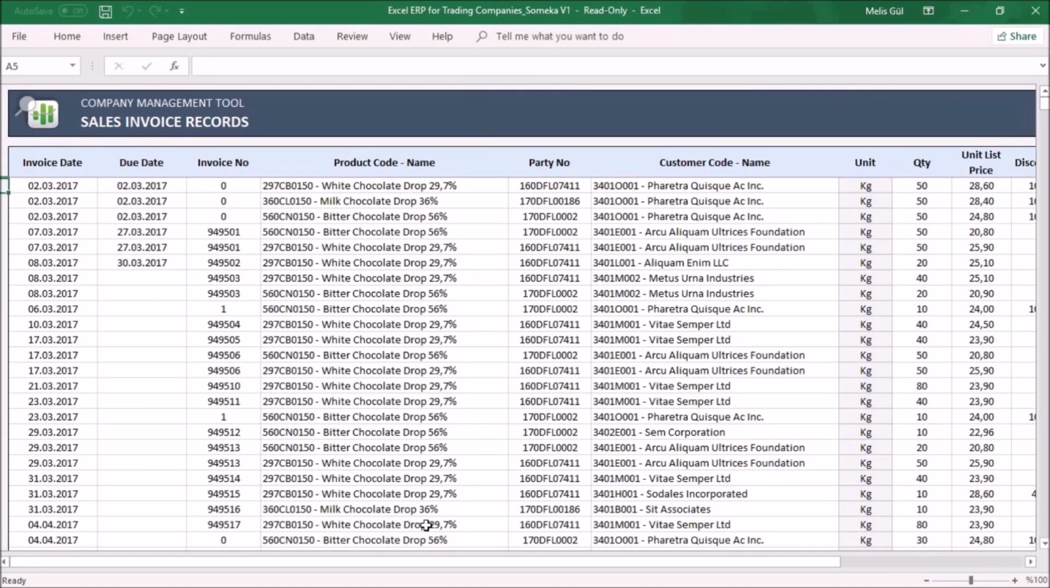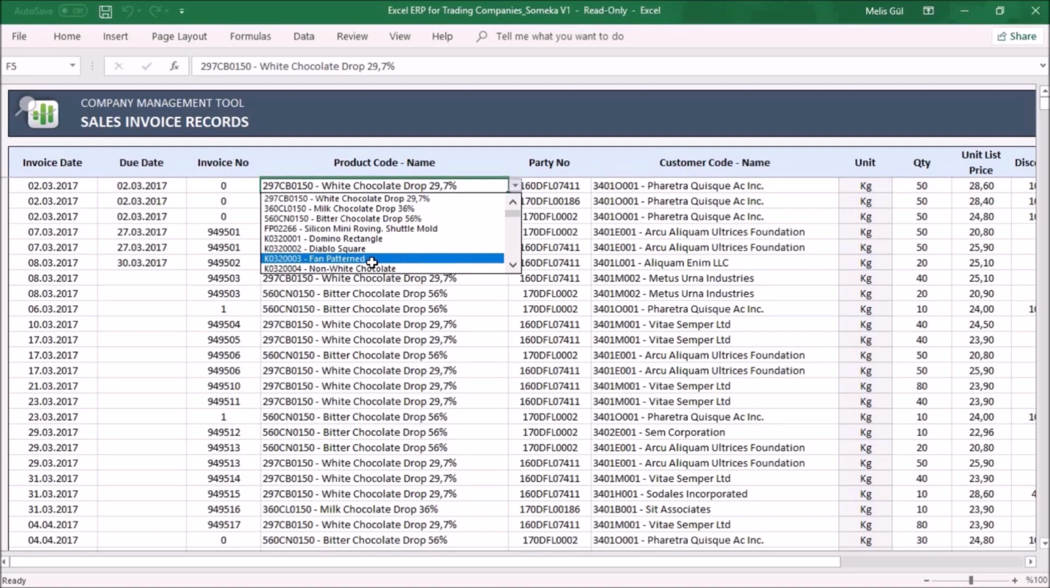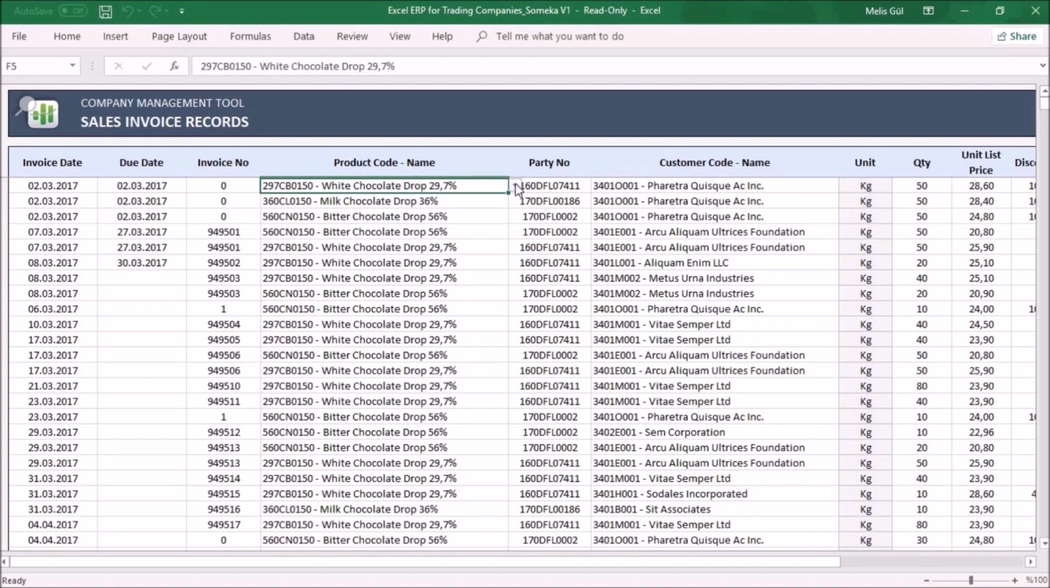This section is one of the most important parts of the template, because you will input your invoice records in here. So your products can be selected from these drop downs. So it will be practical and time saving for you. By the way, you can input your customer's invoice number and party number. We highly recommend you to input this information, but it's not a must in this section. It's optional, so you can leave these rows empty.